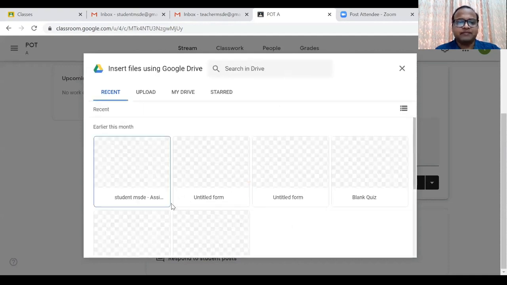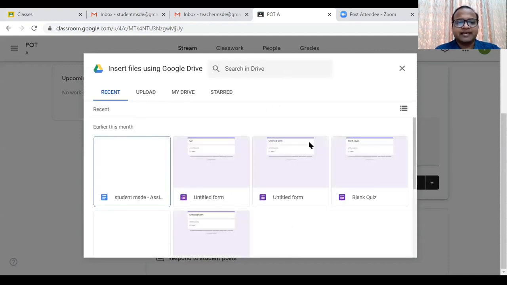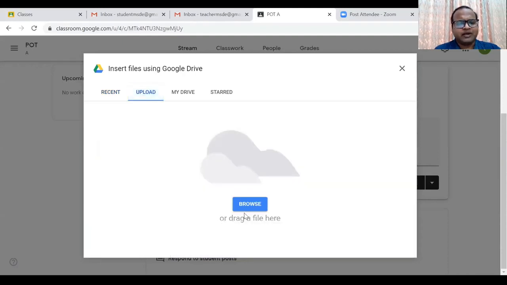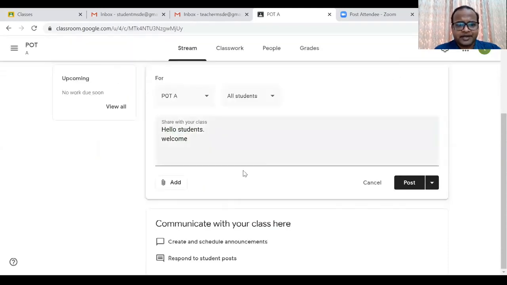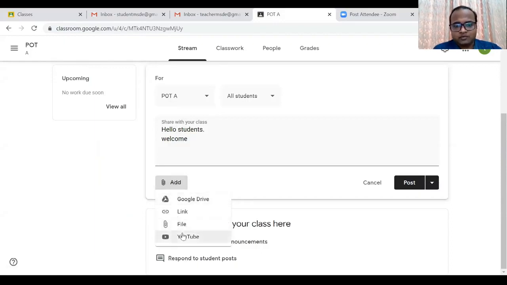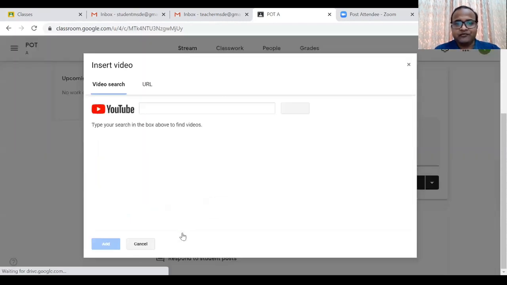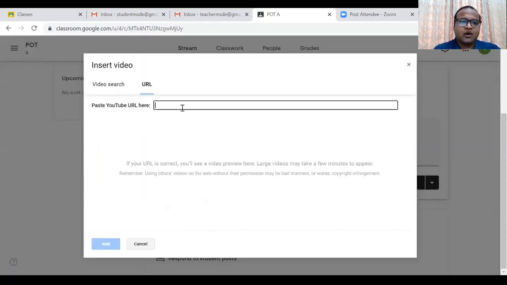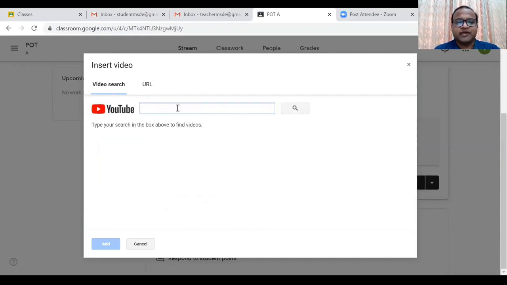If you have any doc file or PDF file, you can directly share it from your Google Drive, or you can upload it from your local drive. Apart from that, if you want to welcome your students with a YouTube video, you can copy the URL of the YouTube video here, or else you can search for your YouTube video in this particular section as well.